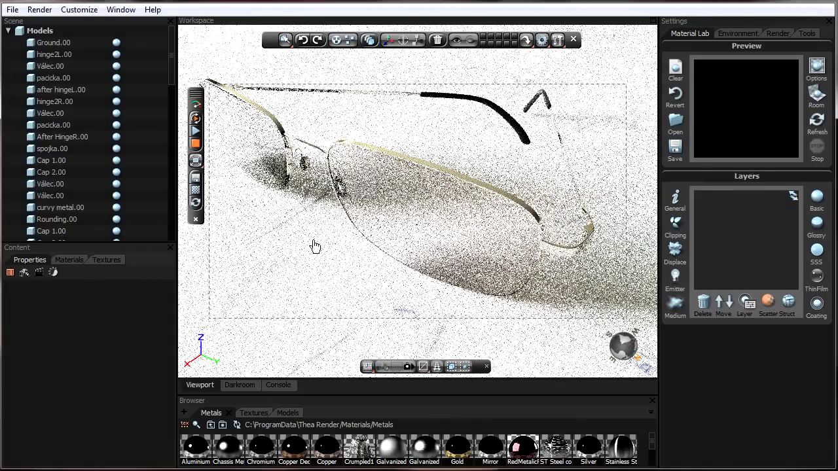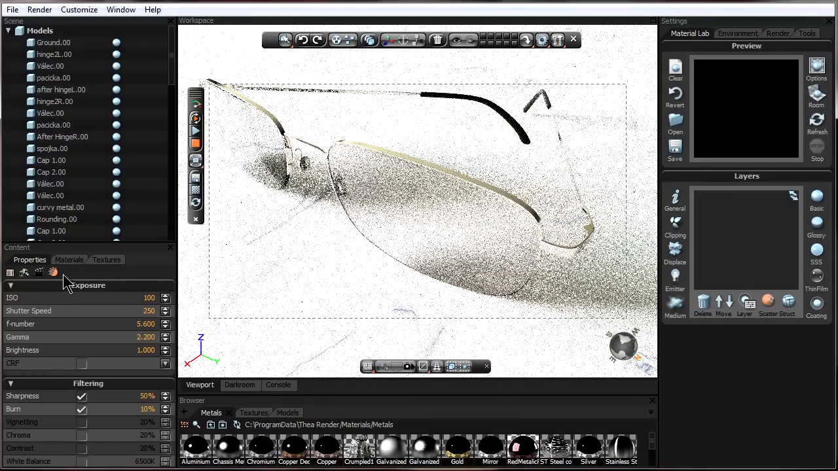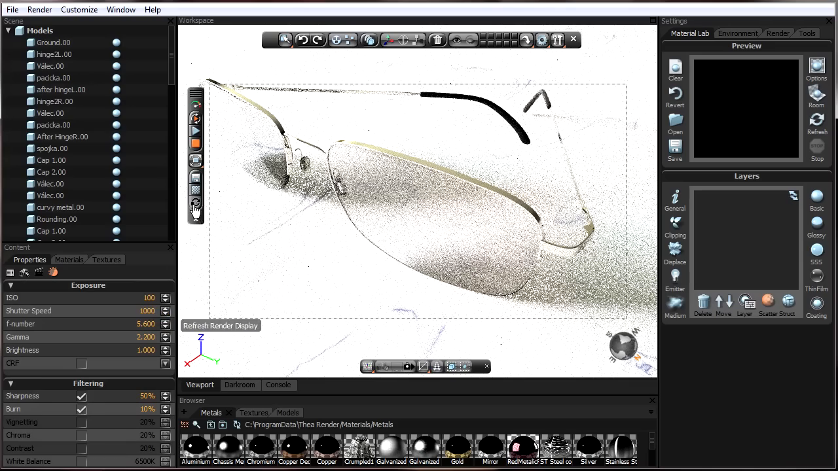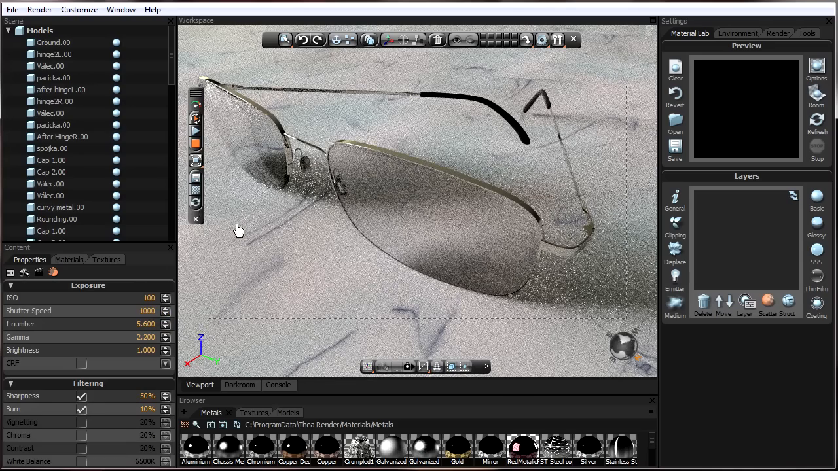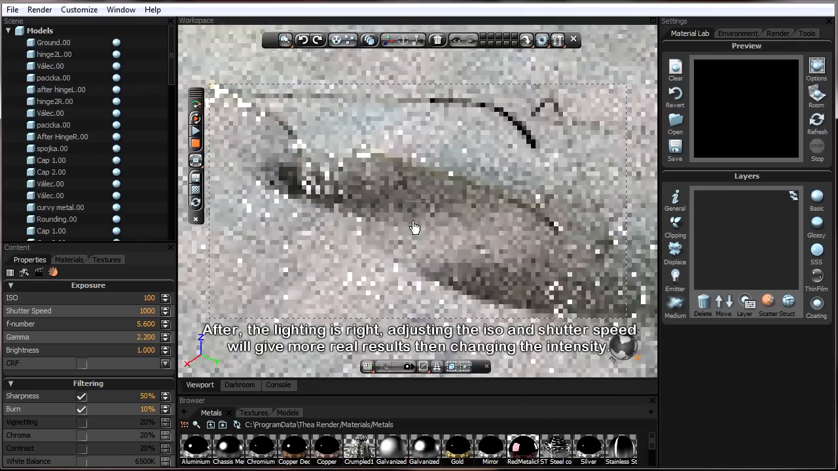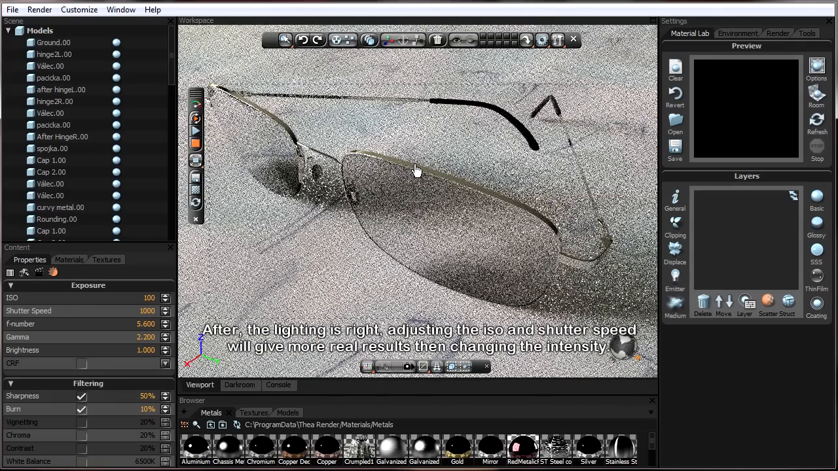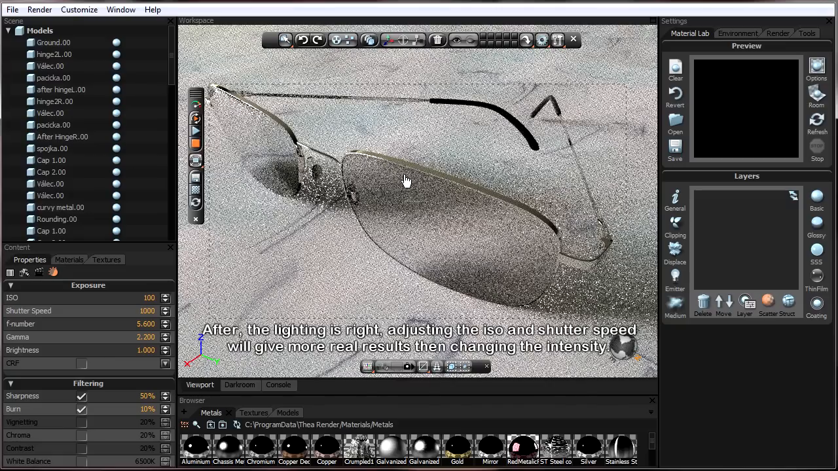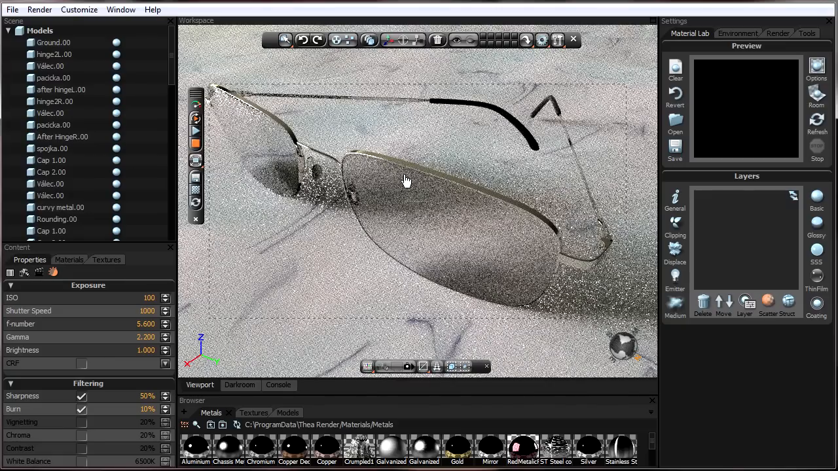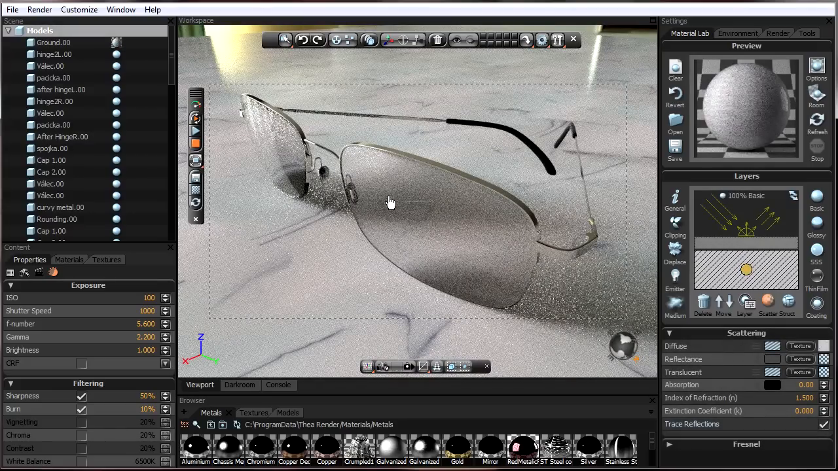Right now the scene's too bright, so I'll go Properties, Exposure, and let's up the shutter speed to get this to be a little bit darker. That's looking better. Before the materials are gone into, we need to decide what materials we want to make this out of. That may seem easy, but it's actually quite complex.